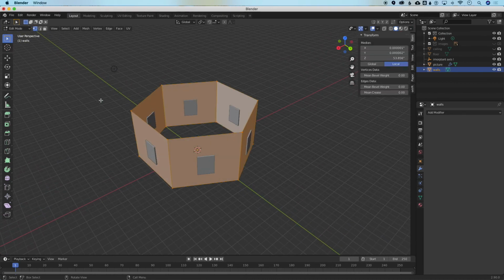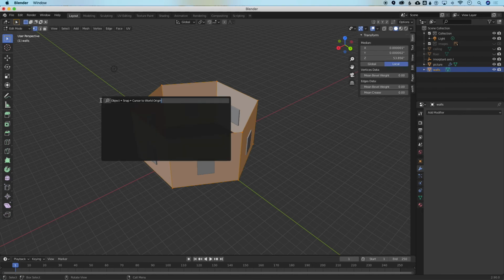I'll hit A to select all my vertices. I'll hit spacebar, and in the search criteria, and if you don't have spacebar set for search, you would hit F3. I will type merge, and here we have this option, clean up merge by distance.